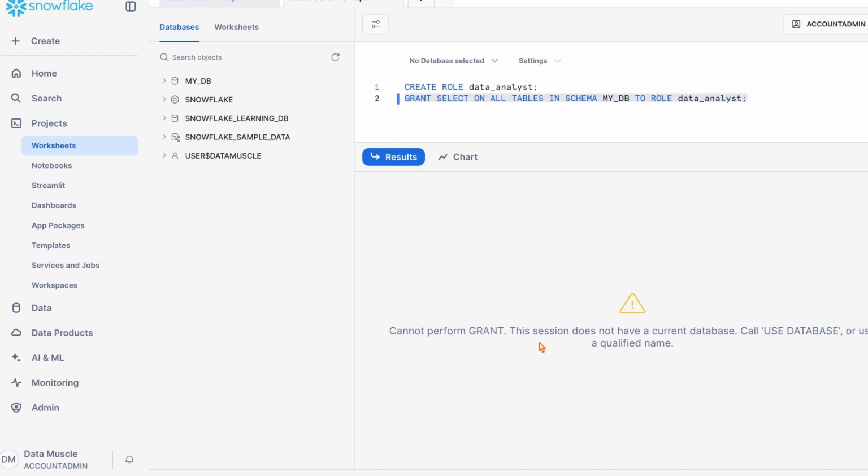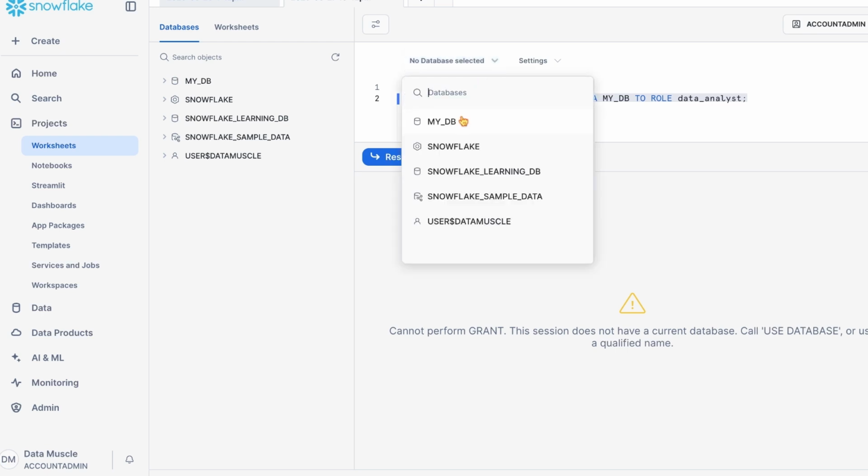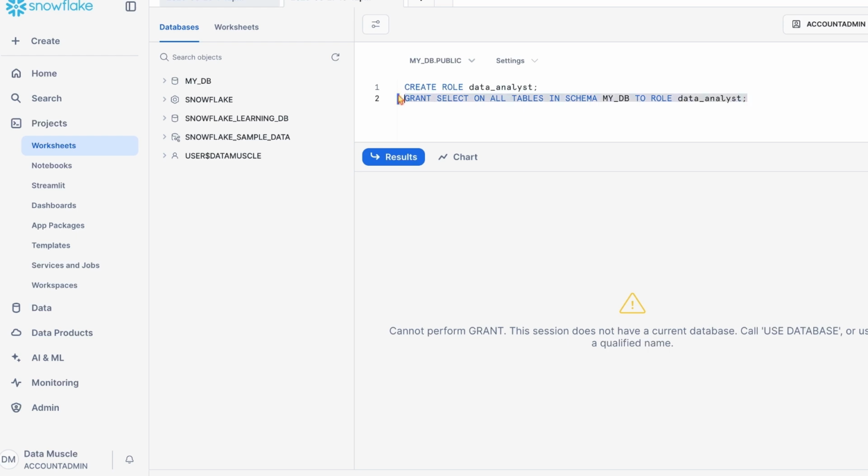Cannot perform grant because this session does not have a current database. Call use database or use qualified name. If you see here, this is telling us that no database is selected. So let's select the database here. I have selected MyDB. You can select any other databases as well. All right, execute this.